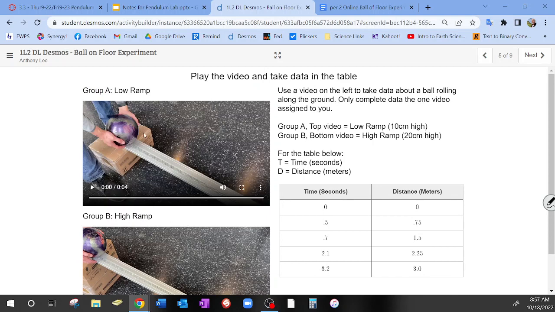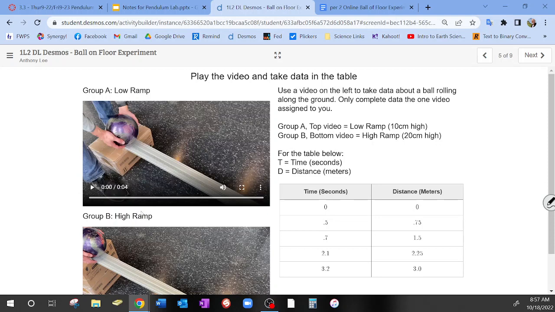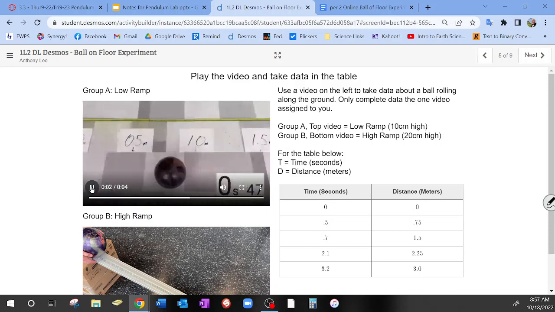And here we have a video. There's two videos. There's the low ramp video and the high ramp video. You're going to be doing both. Okay, with the low ramp video, you're going to play the video, and you're actually going to pause. I'm going to pause the video right here, and you can see where the ball right here is. It says 0.5 meters and 1 meter.